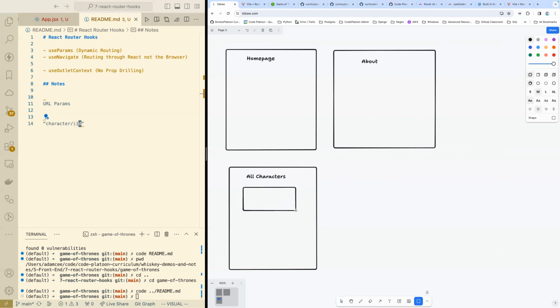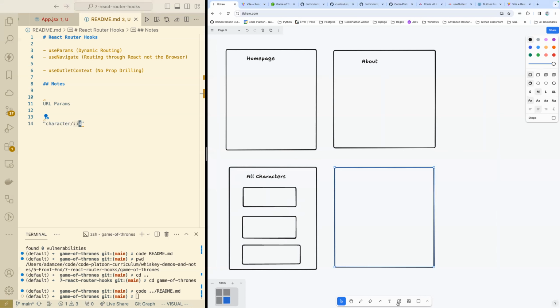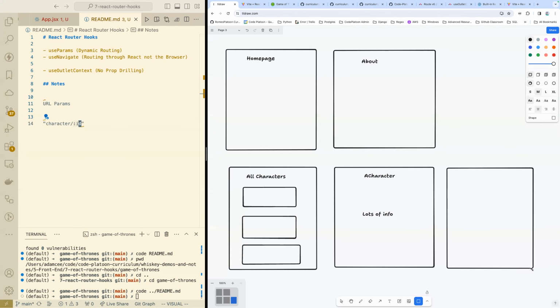And we're going to want, you know, probably like a card for each character. So it's going to look something like this. And I'm going to want a page for a single character. And let's call that a character. And there we have lots of info. And then we're going to want probably a favorites page, since we saw that feature.